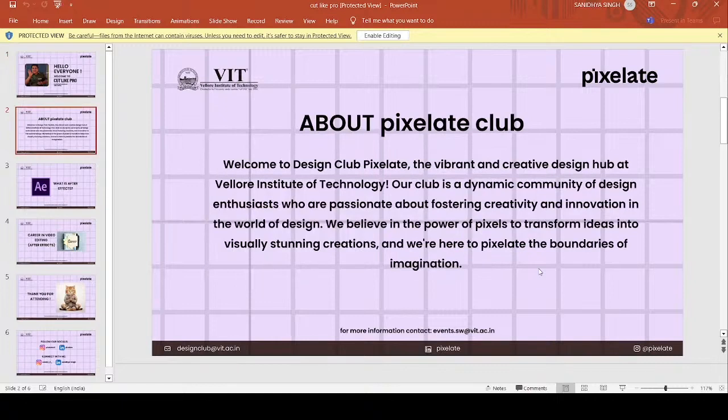And first of all, we'll come to about Pixelate Club. So about Pixelate Club, it's a vibrant and creative design hub at Vellore Institute of Technology. Our club is a dynamic community of design enthusiasts who are passionate about fostering creativity and innovation in the world of design. We believe in the power of pixels to transform ideas into visually stunning creations, and we are here to pixelate the boundaries of imagination.